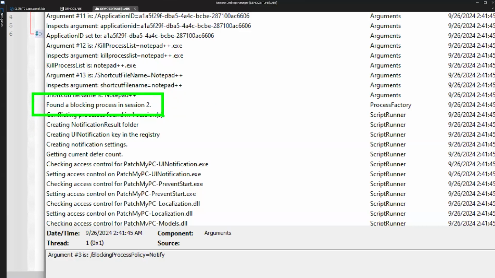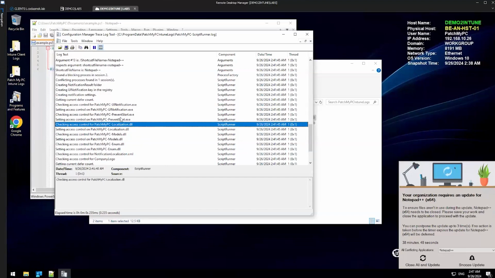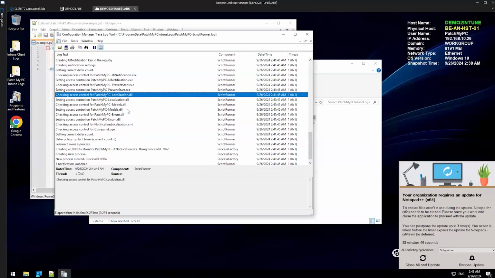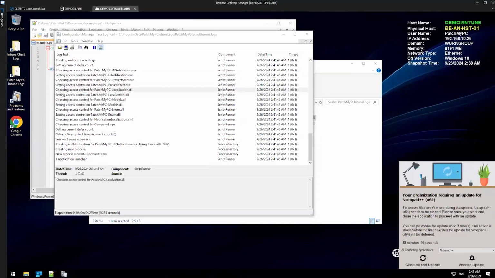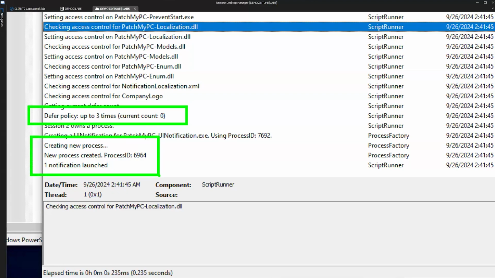So Notepad++ is trying to update. It's detected that Notepad++.exe is a running process. And then we can see that we're doing various access controls on some other DLLs and EXEs that we've got inside the Intune Win package. And down here, you'll see that we've printed a deferral count. We've launched the process to create the notification.